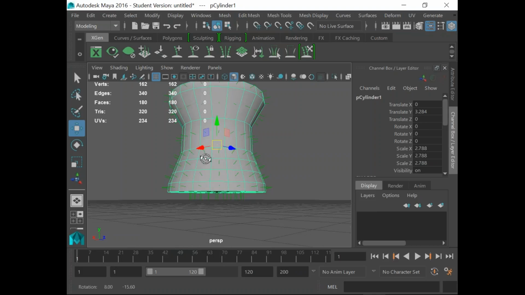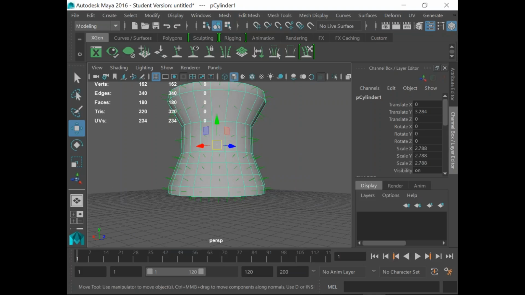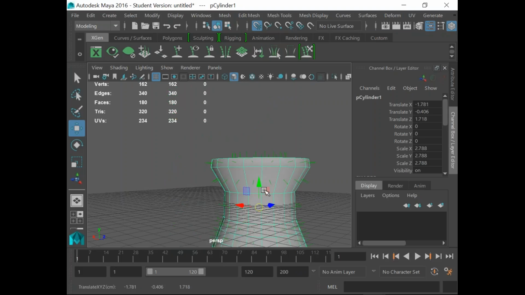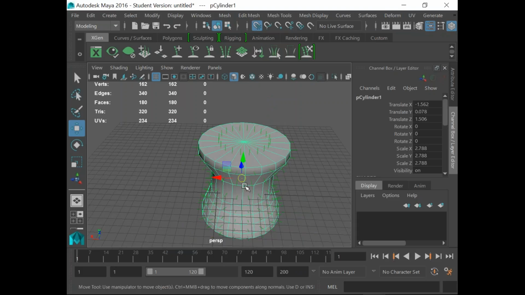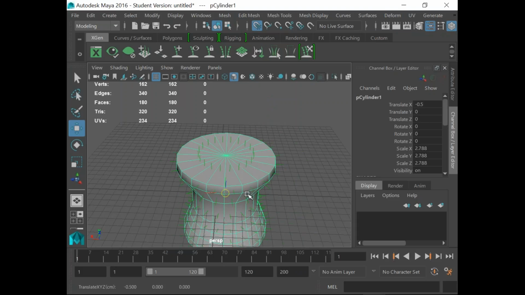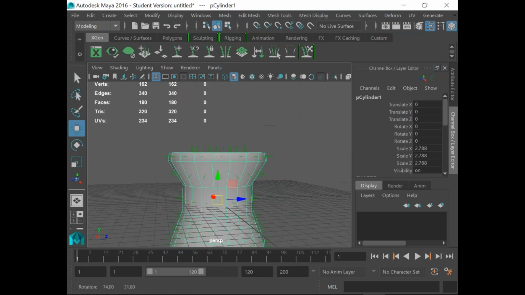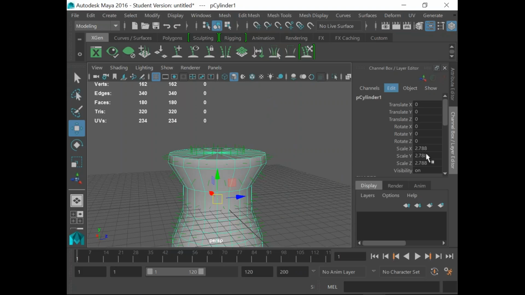So first things first, we're going to move this guy to the origin. I'm going to hold down X, and that's going to snap the object to the grid. Alright, so now it's right in the origin. And now to get rid of these scale values, I can't just type in 1 because it's actually going to scale it down.